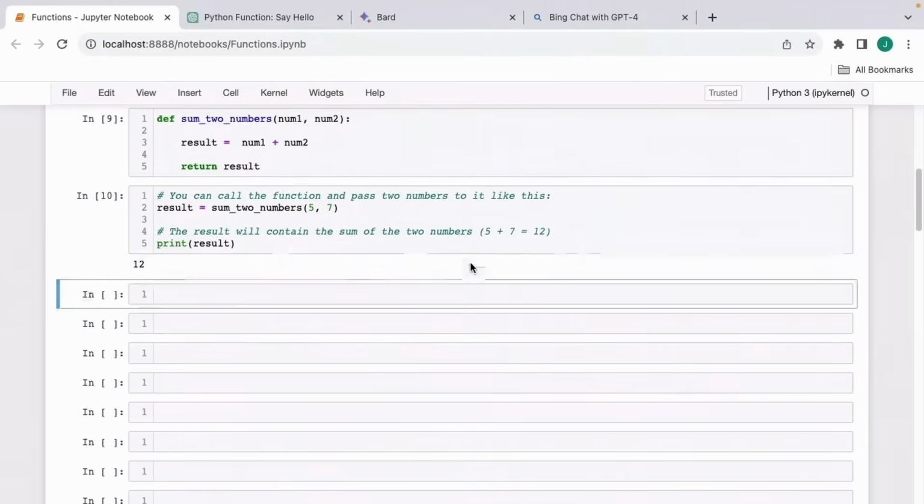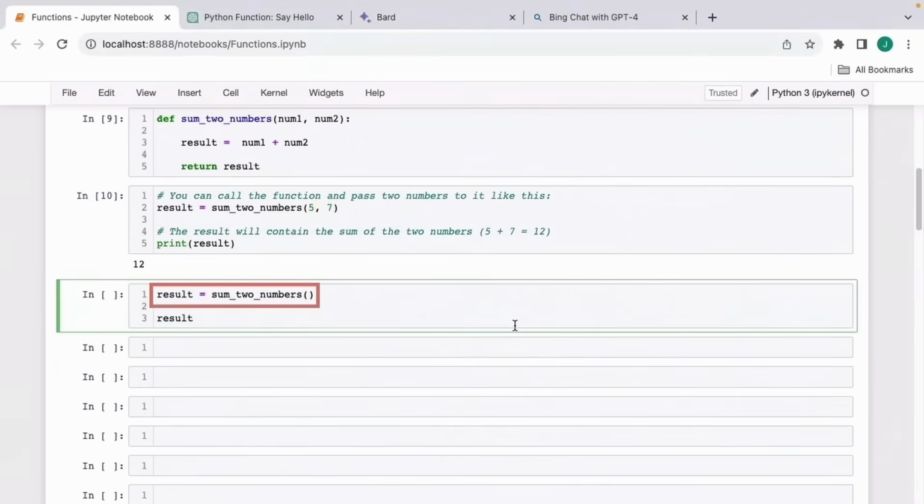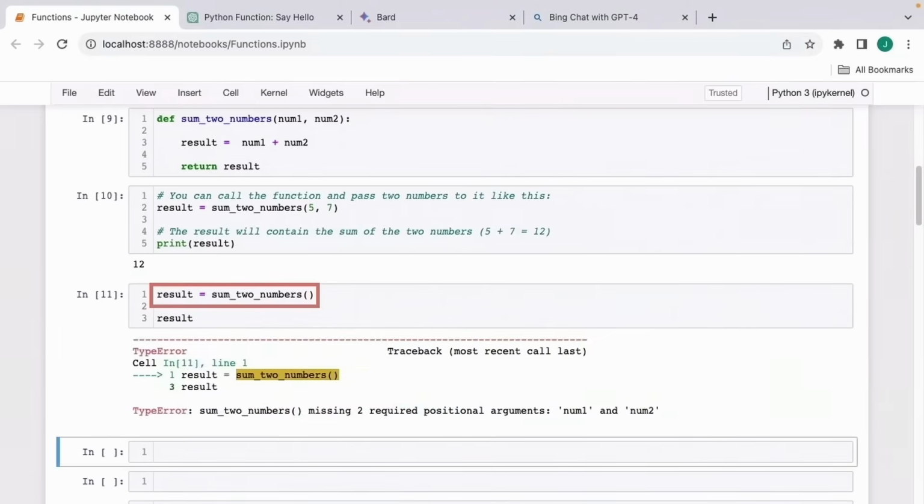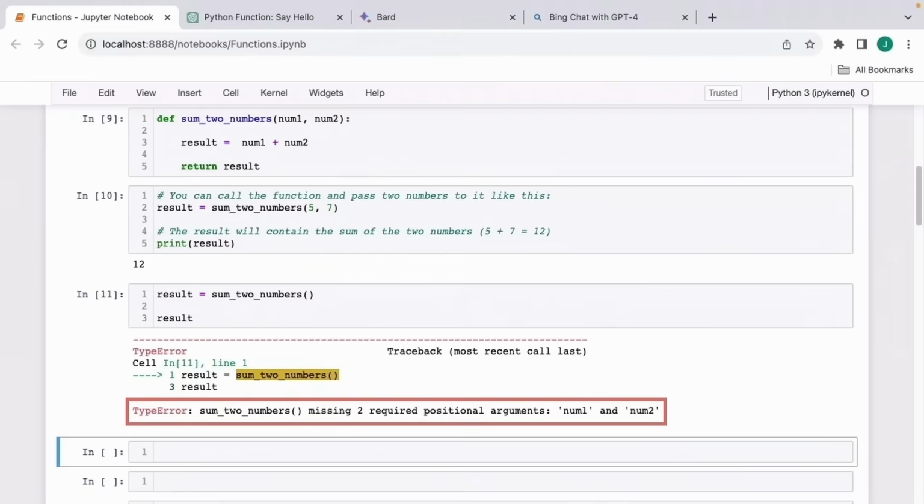Now, if your function has two input arguments, you have to invoke it with two arguments. Here I call sum two numbers and I do not specify any input arguments, and you can see that this results in an error, missing two required positional arguments num1 and num2.